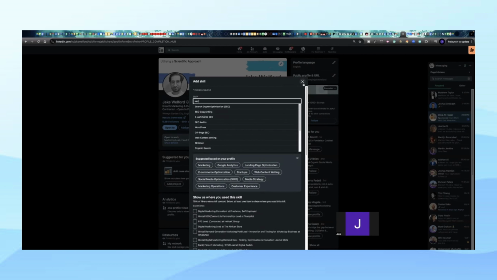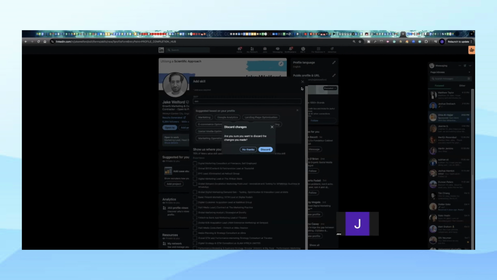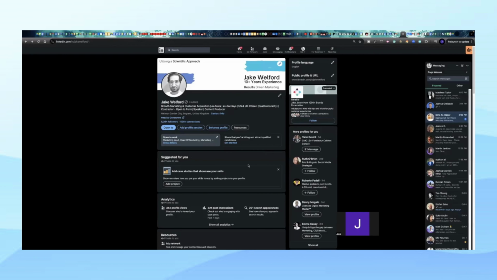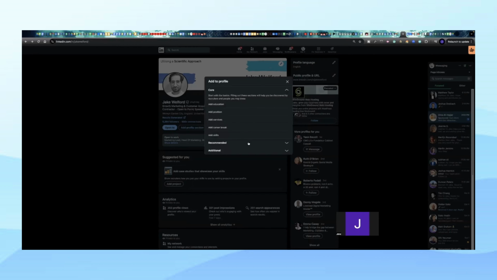Recruiters as well as businesses and individuals using LinkedIn will be searching by skill. So it's good to add in skills. There is a limit, a cap on how many skills you can add to your profile. I'm not sure how many it is, but there is a cap on that.